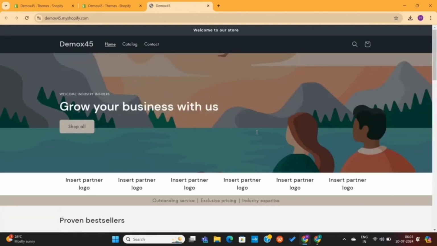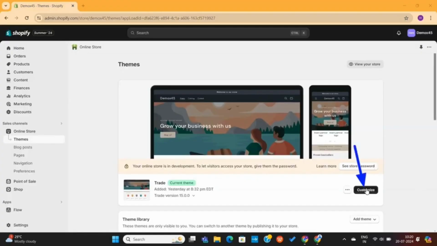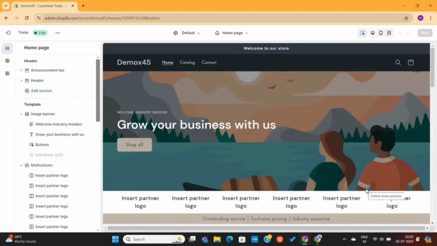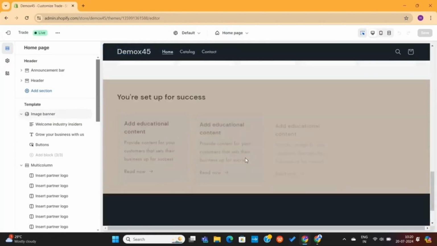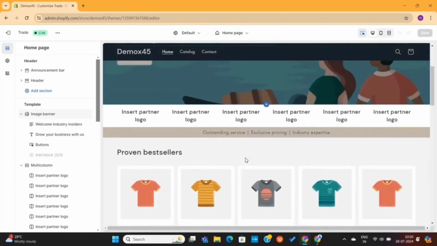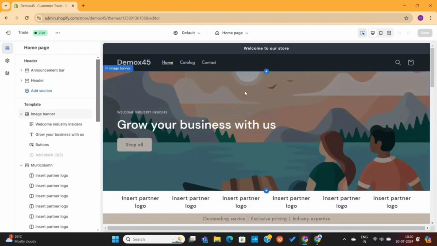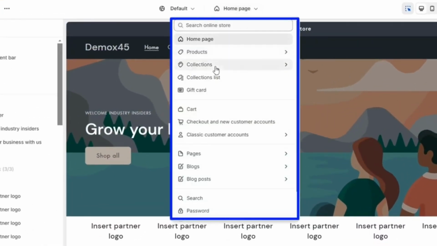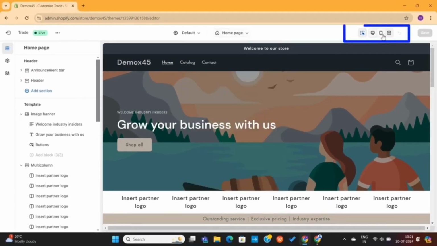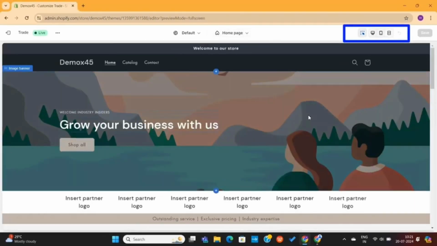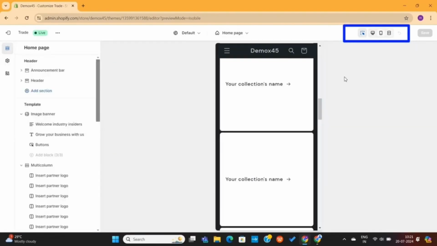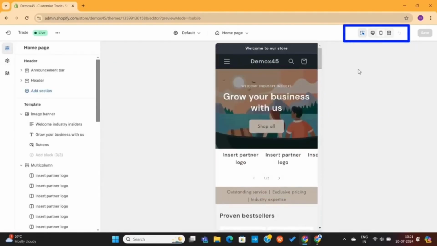So, let's go back to the dashboard and click on Customize. This will take us to the Shopify store editor, from where we can manage the overall look and feel of our store. Inside this editor, we can edit all of our pages, like our home page, product pages, collections, and so on. Next, on the top right, you'll see these icons. You can preview your store in different screen sizes using these options.